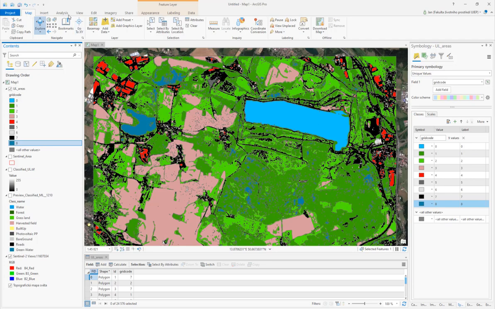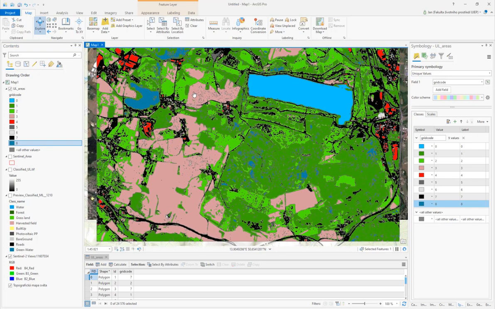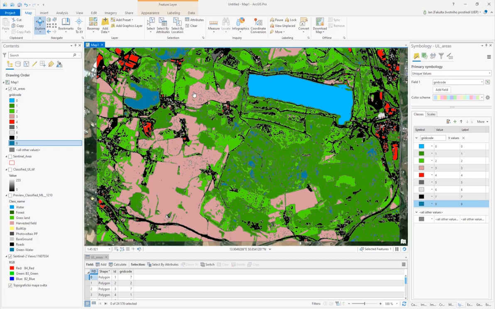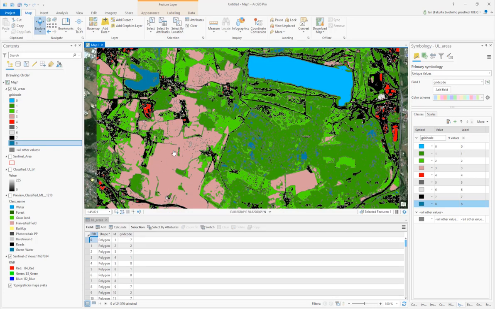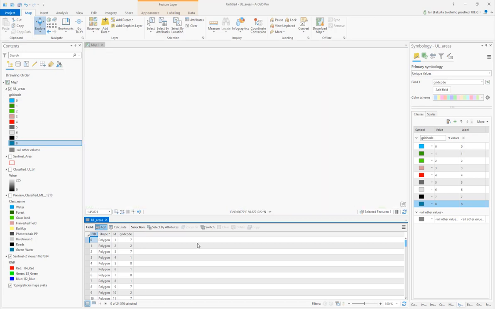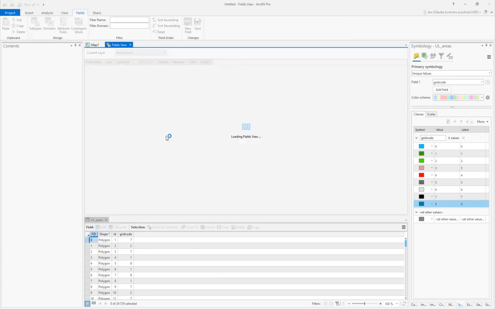And now, if I would like to make some analysis of the land cover types, then if I have this data in a database, the areas would be computed automatically. But I created a simple shapefile where these data are not computed automatically. Then I have to create a field that's going to be called area.